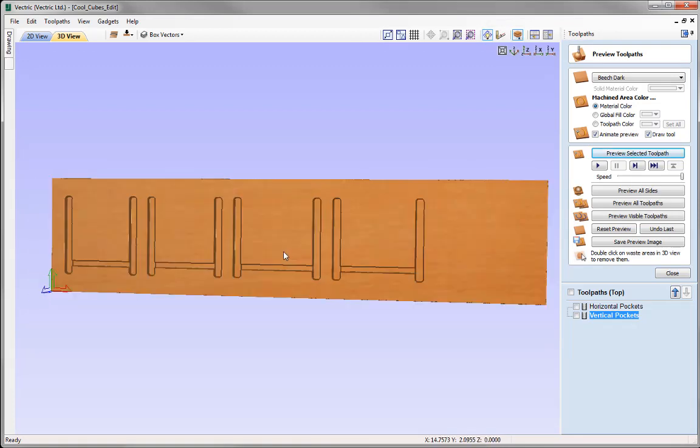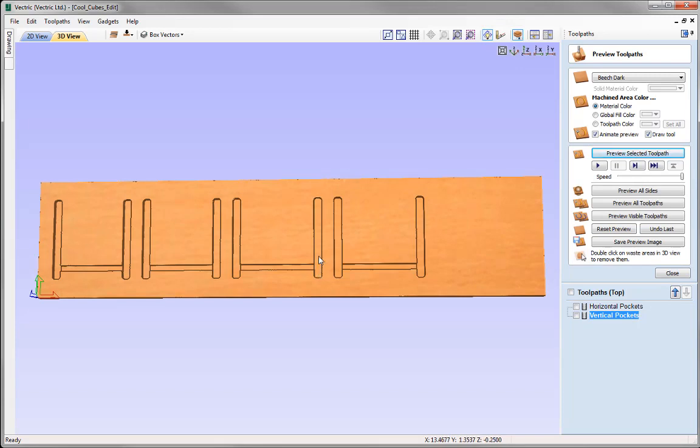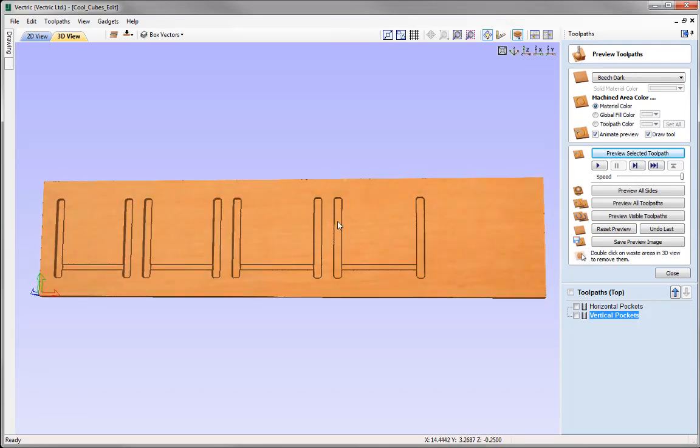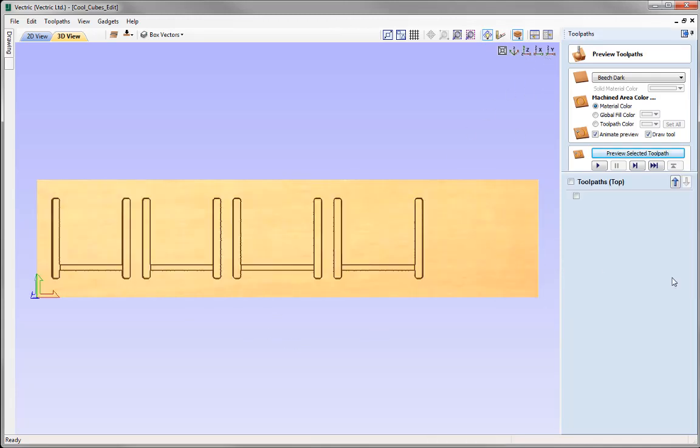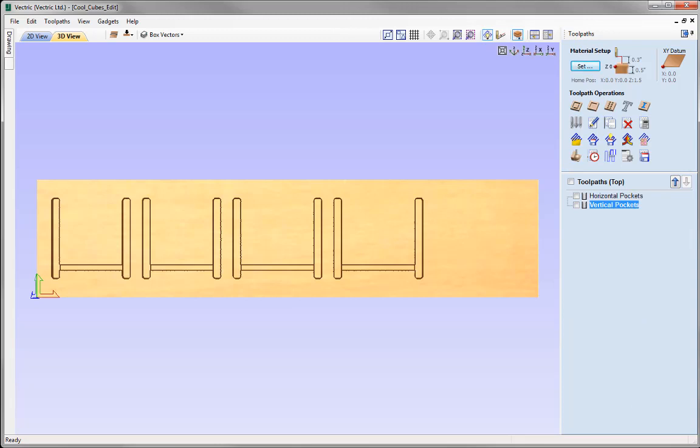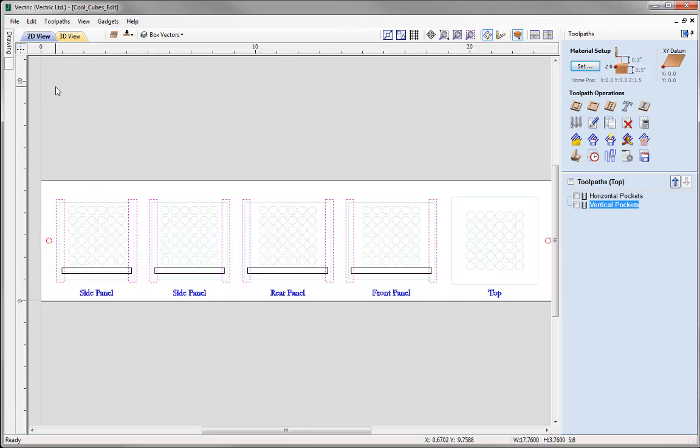Okay, so I like what I've got there. You can see that we are cutting a little deeper than our previous cut, and that's going to help when we come to assemble all of the panels together to actually create that box. So we'll put that in Z, and then we'll just close out of the preview toolpaths form. So again, let's just switch over to the 2D view. So I'm just going to click on that tab there.